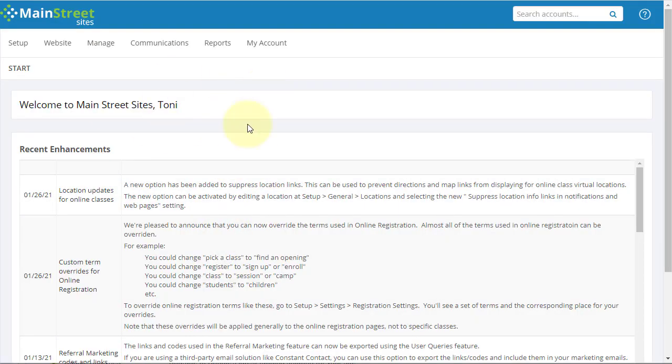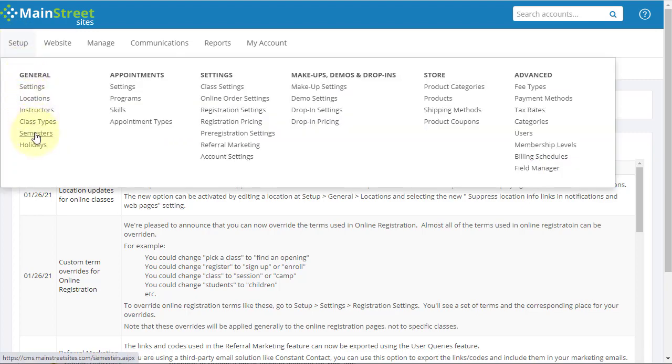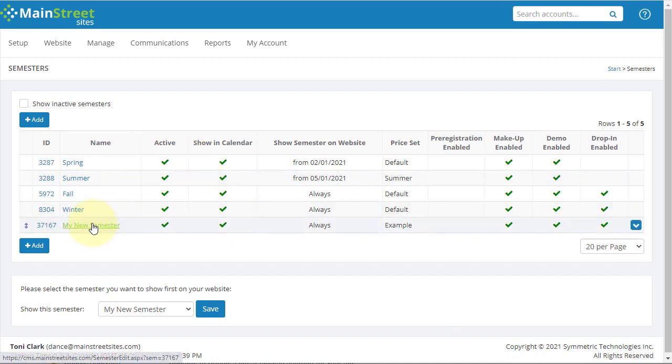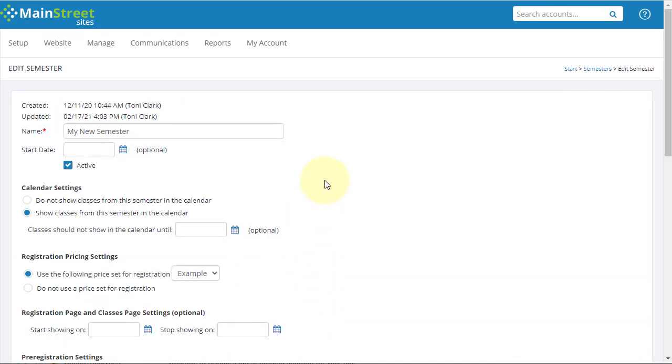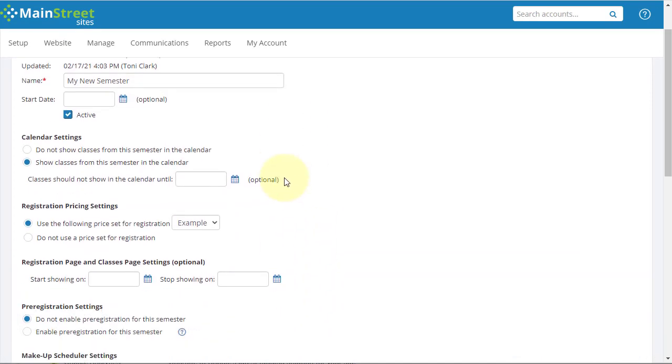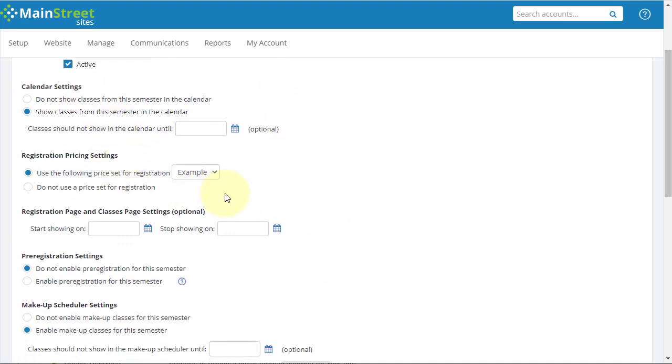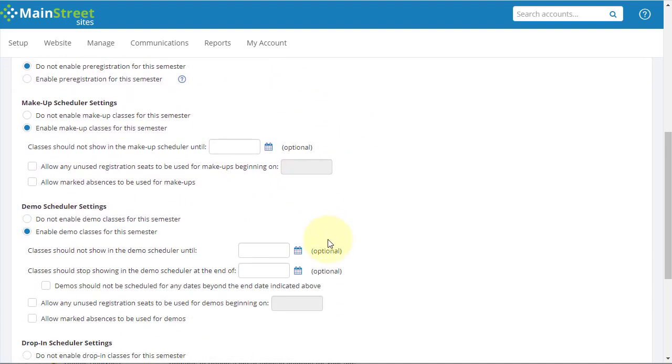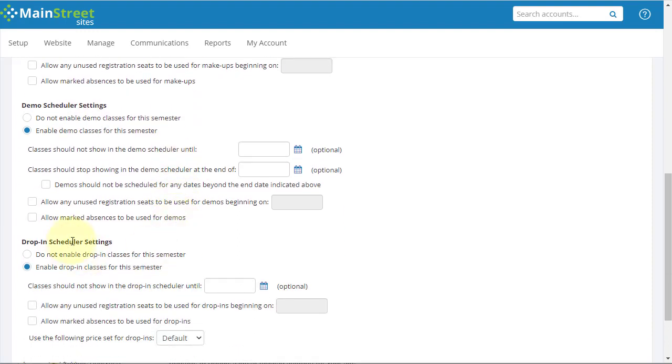So over here on the back end of Main Street Sites, the first thing we do if we want to turn on one of these things is we go to the semester. I'm going to go to Setup, Semesters, and I'm going to go to My New Semester here. And you'll see if you go to your semester that you've got these little sections that let you turn things on and off. And for the makeup scheduler, the demo scheduler, and the drop-in scheduler, we've got these same kind of on-off switches. Let's take a look at the demo scheduler here.